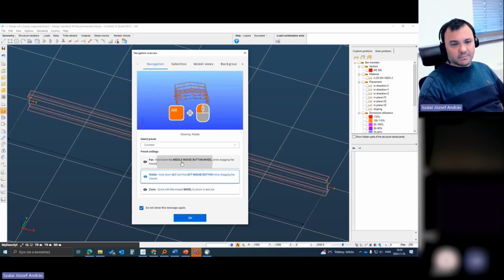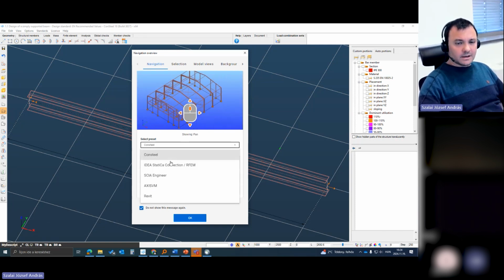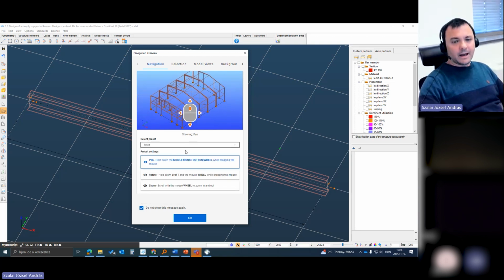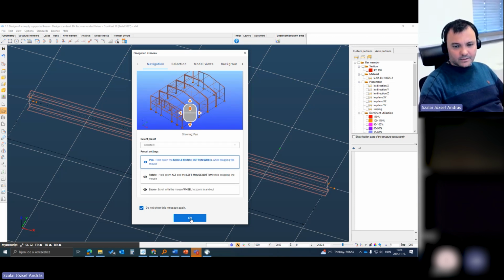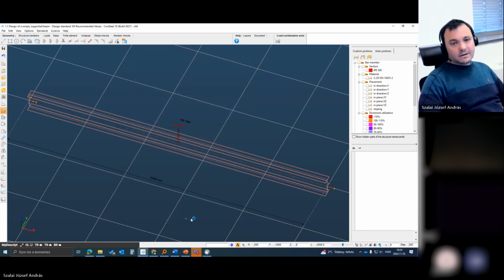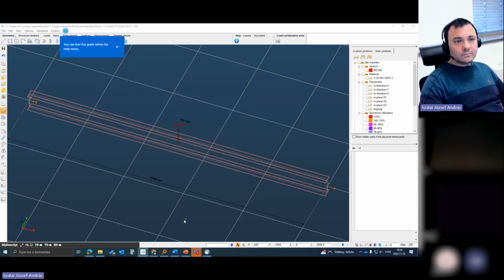This is the Consteel type of navigation, but you can now select other software. Like if you like Revit, then these are the Revit navigation types, and you can select Revit if you are familiar with this and you want to change. Okay, now I stick to the Consteel navigation set and push OK, and now you may find this in this help menu.